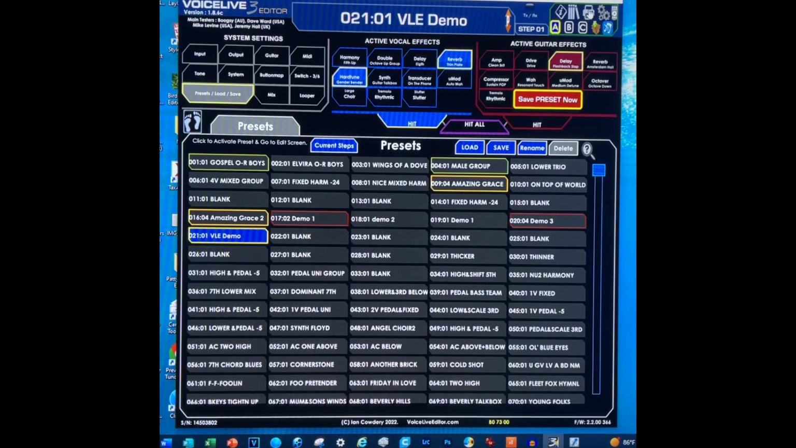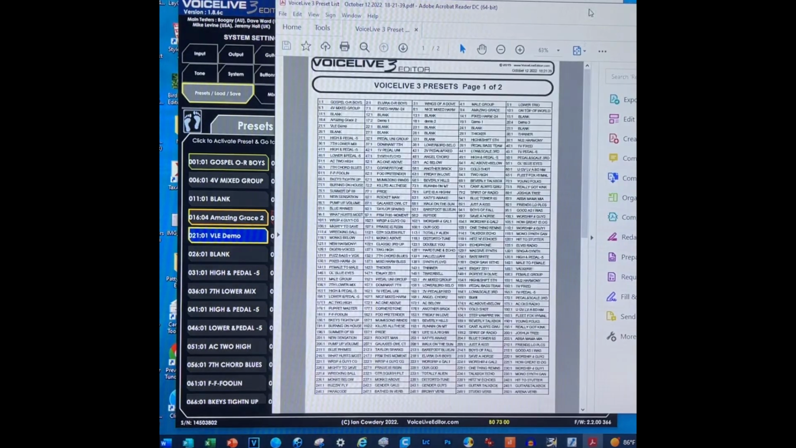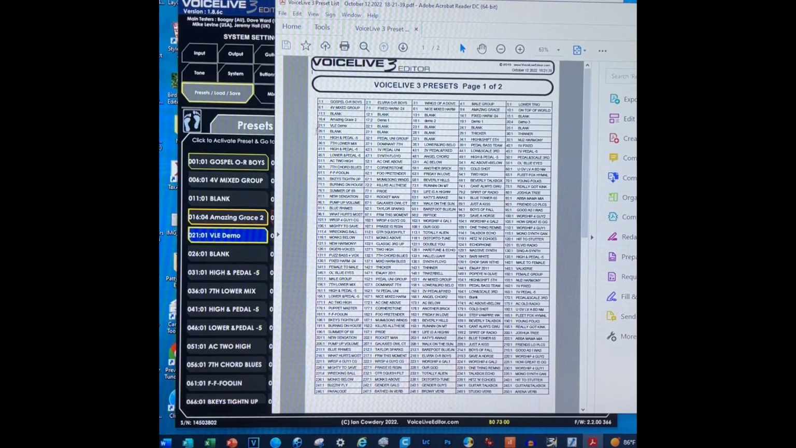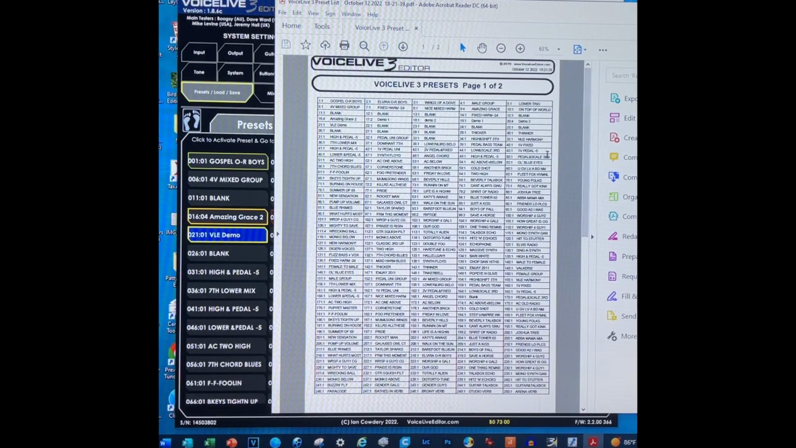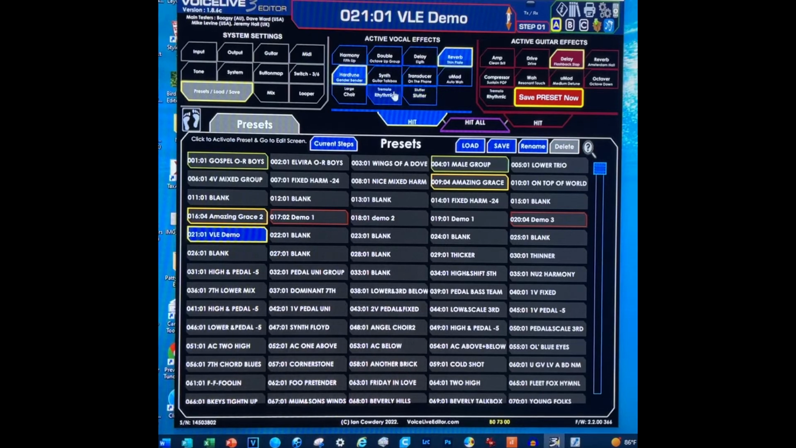This is pretty cool. You see it's a printer. This actually prints a current list of what's in your VoiceLive. How handy is that? Just like the list that TC Helicon puts out. But this is current. Okay, so let's look here real quick.